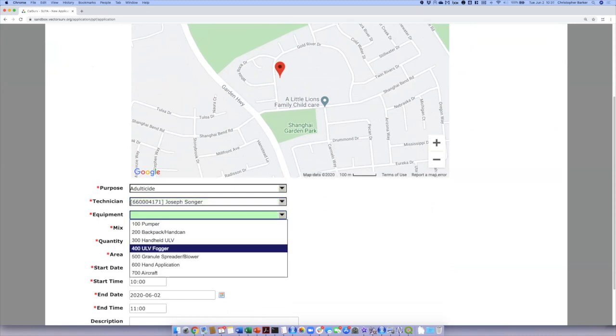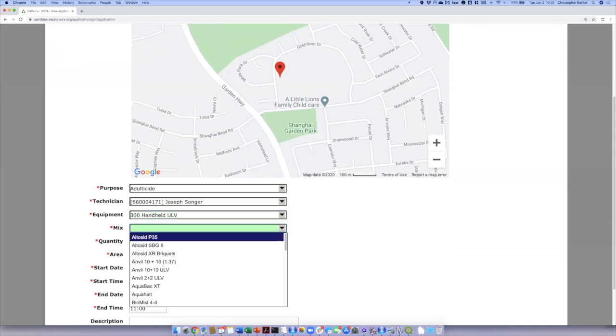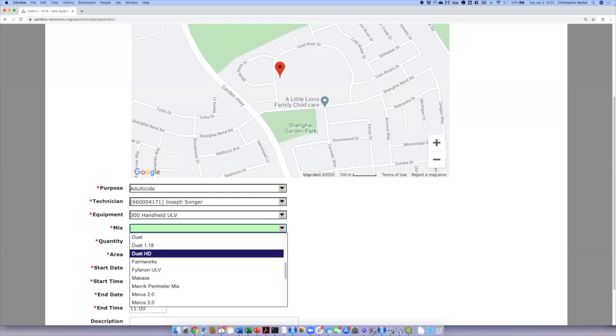And then I can go to my menu for equipment. Here's an example where they've added their own codes, so 100, 200, 300, 400 for different applicators. Let's say it's handheld ULV in a backyard, for example. The mix would be one of the ones the agency has defined. So here's a whole list of those. I'll just say duet.